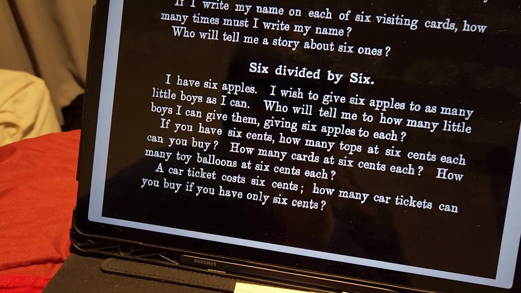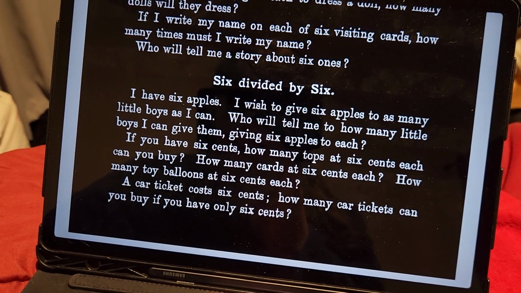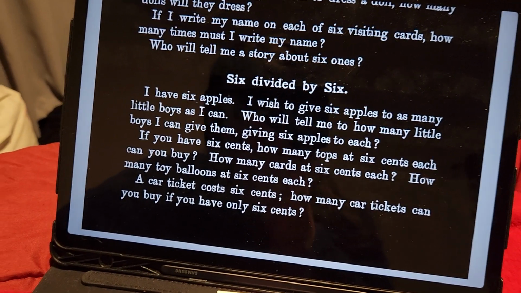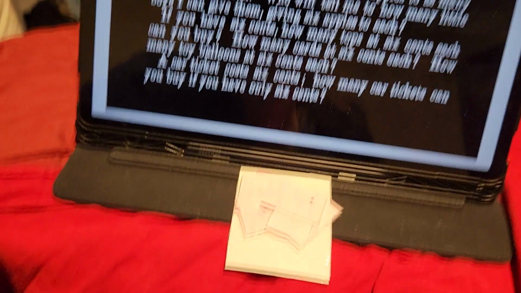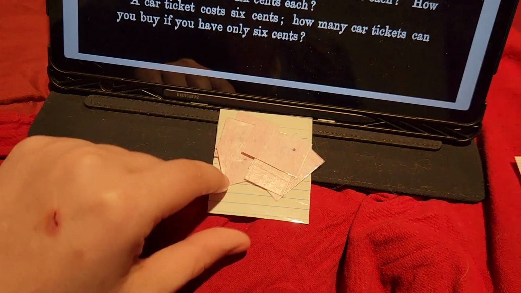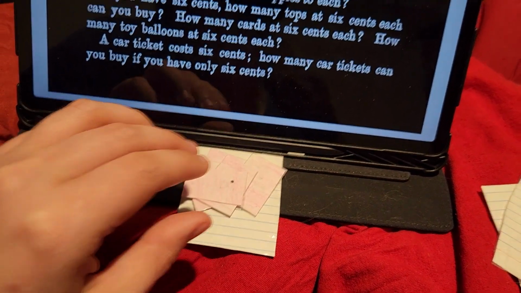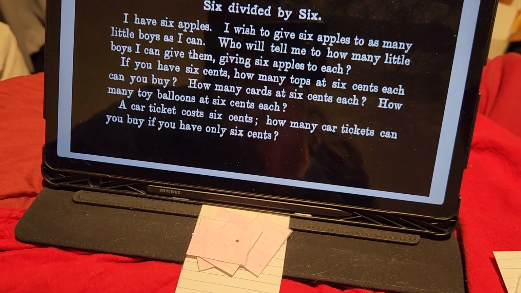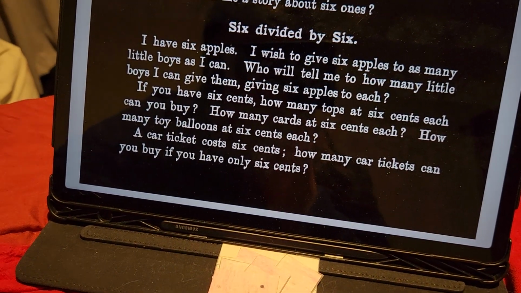The next one says, if you have 6 cents, how many tops at 6 cents each can you buy? This is gonna be a top, and that's gonna be a 6 cents. You can only buy 1 top with 6 cents if the top is 6 cents.